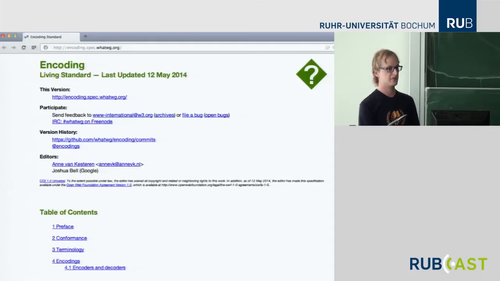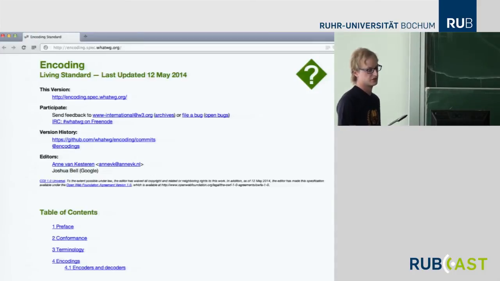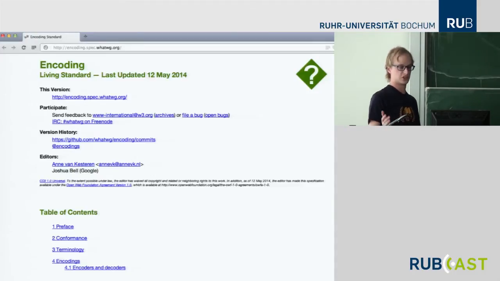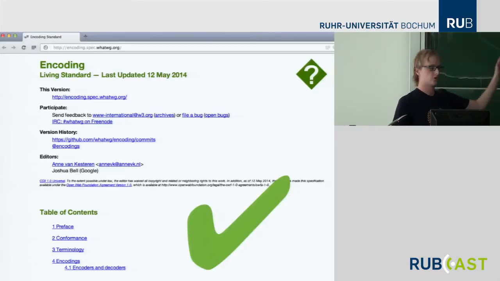So for example, UTF-8 was originally designed to support code points up to U+7FFFFFFF, which is a very high code point value, and it's way outside of the range of what Unicode supports. And as a result, implementations don't really implement this at all because no such code point exists. So that's one of the reasons why you should always use the encoding standard instead of looking at the RFCs. It's based on real-world implementations. And as a hacker, that's what you're interested in.